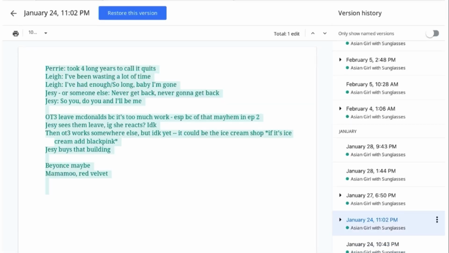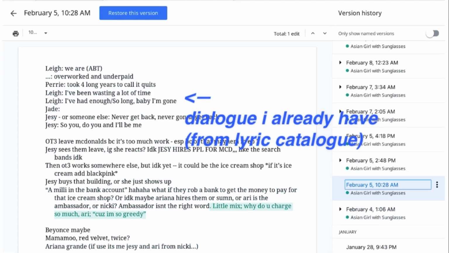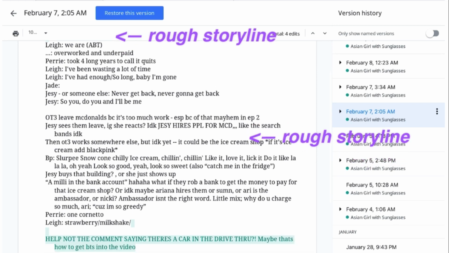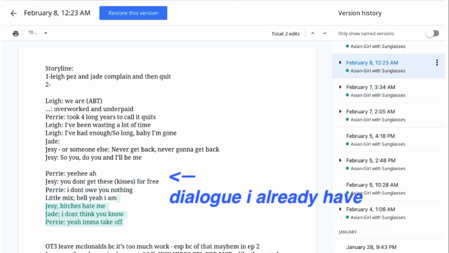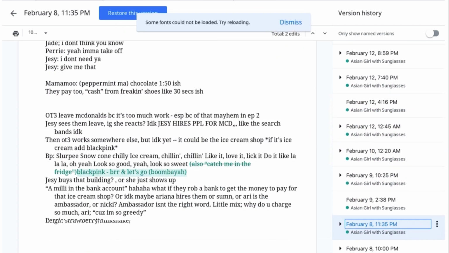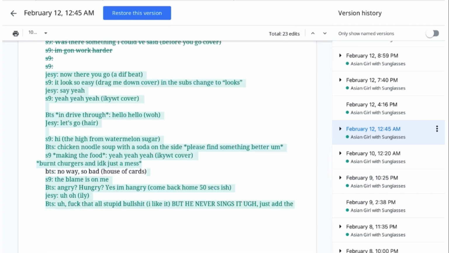So you can either write your story using dialogue you already have or write a rough storyline and find dialogue that can work together. For me, it's always been a combination, and it takes more than a week for me to get the whole script to look good.